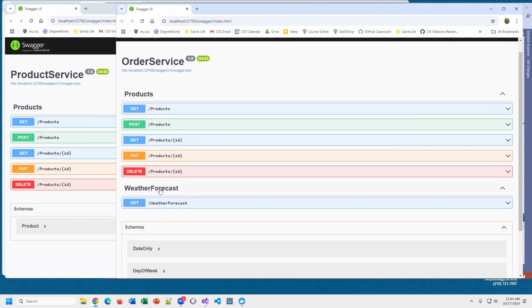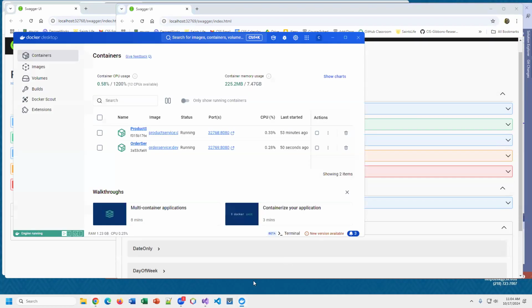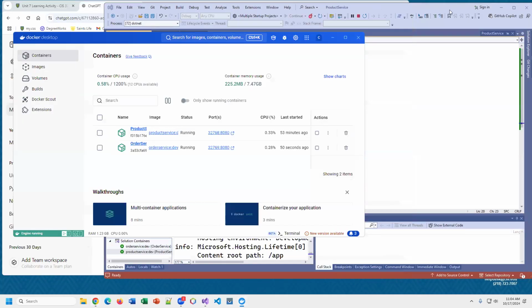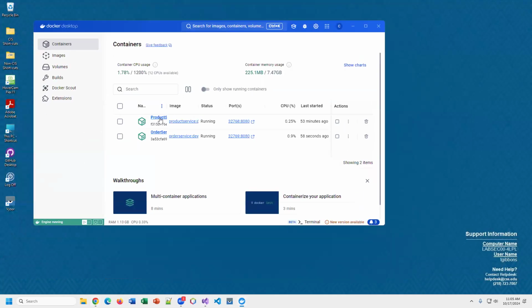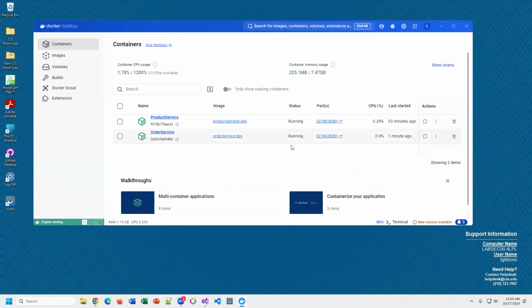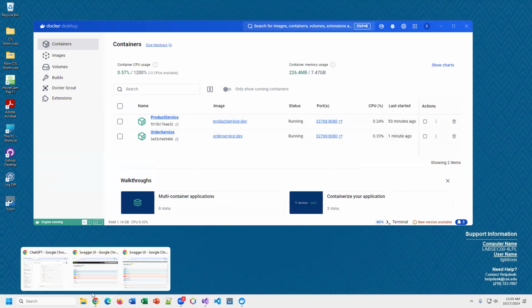It still has a weather forecast because I haven't deleted that. I can delete that. So eventually, that's what you want. You want these two running in separate containers. If you go to your Docker Desktop here, you'll see these two containers running here, and it'll show you what ports. In fact, you should be able to access these from your web browser.